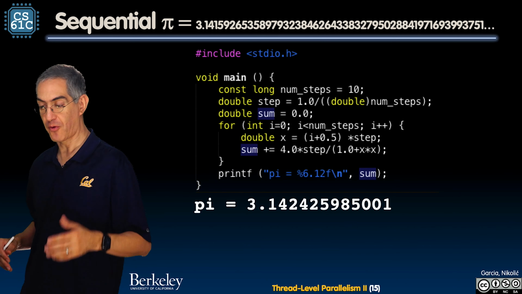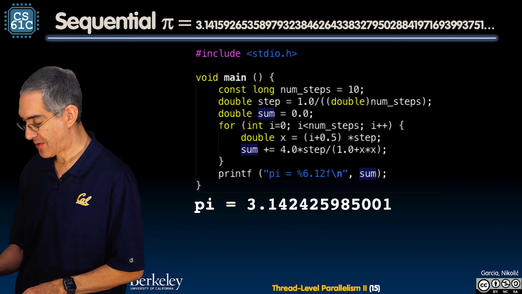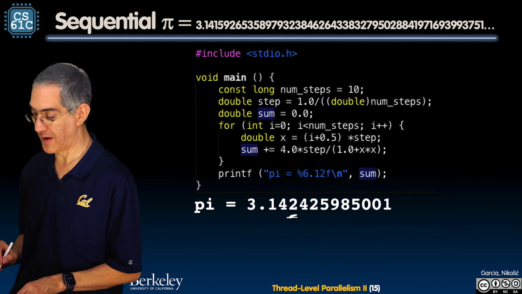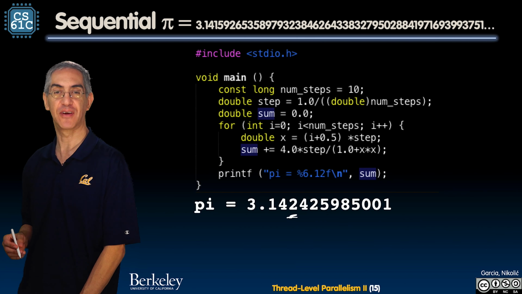Well, I'm trying to get 3.14159.26535. Well, I got to the 2. Well, it's supposed to be a 1. 3.141. I didn't even get there. So I got 2 significant figures.